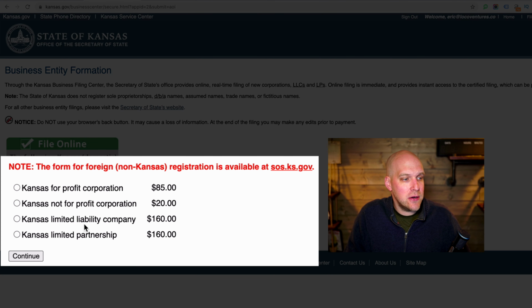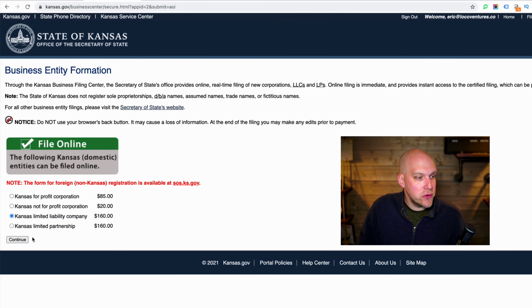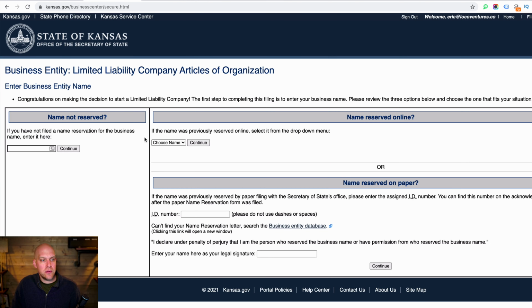But what you can see right here is the limited liability company, $160. So there's no way around that $160 fee. If you hire an attorney, you go through the state website, or you use a free online legal tool, you're going to pay that $160 fee to set up your LLC in Kansas. So what you'll do is click here, and I just want to highlight a few things through this process.